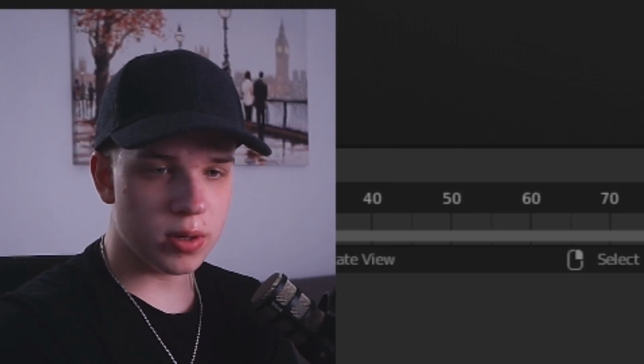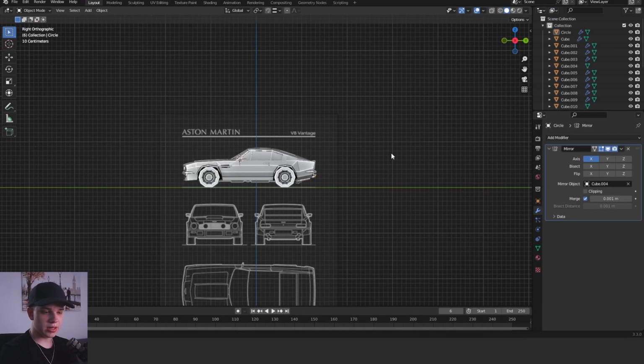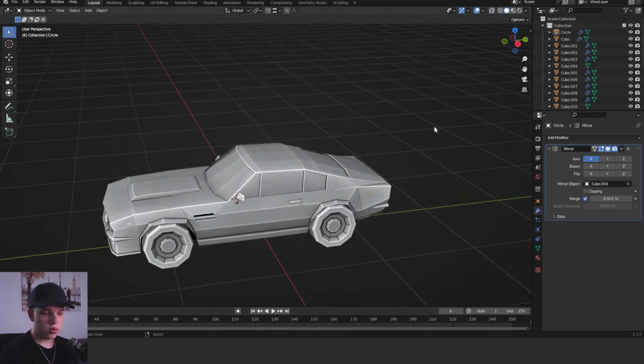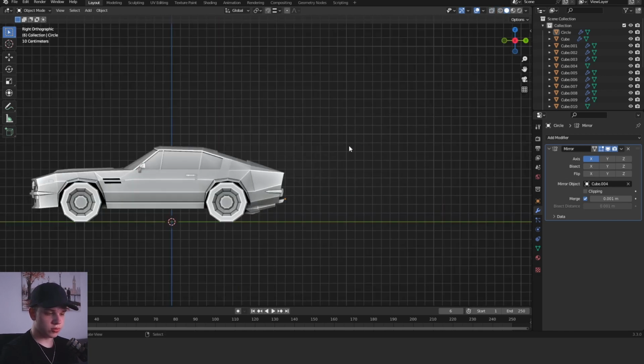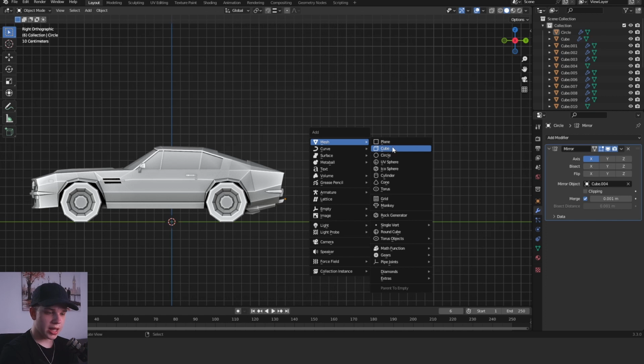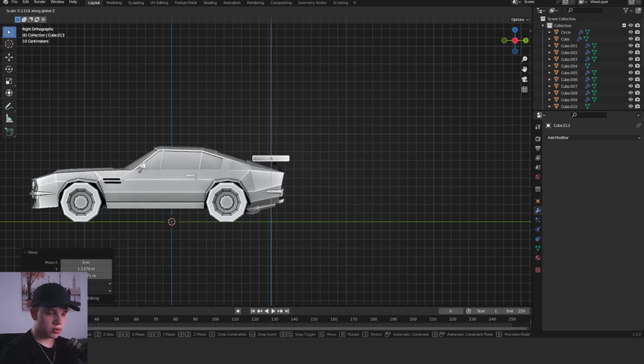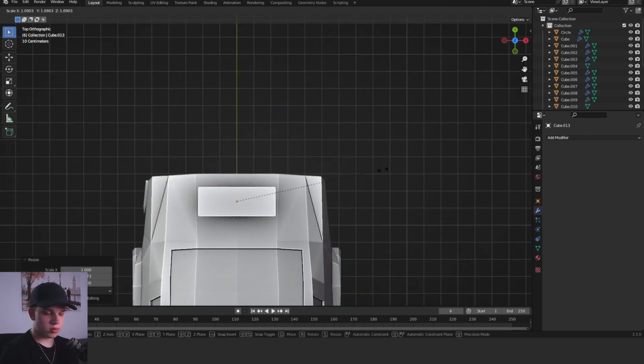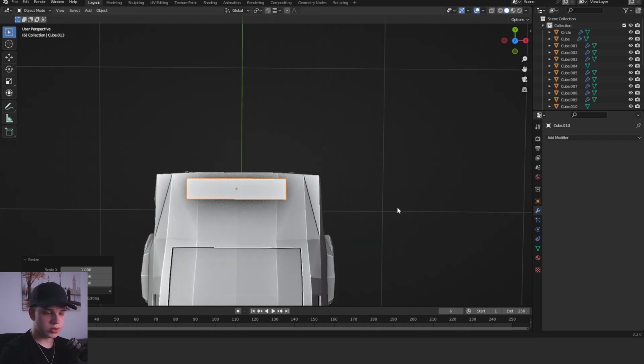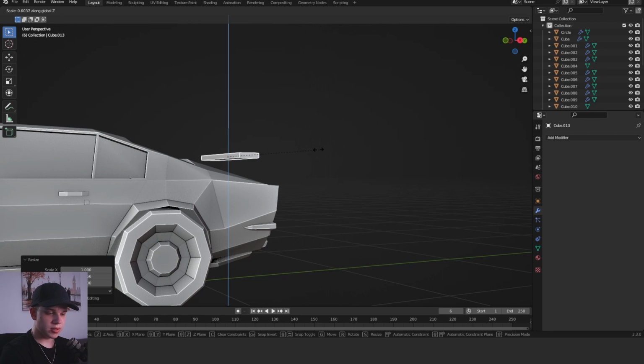So making spoilers is quite easy. All I'm going to do is take this one and make it have a spoiler. To do that, I'm just going to go Shift H, then Shift A, add a cube, and then scale this down. Then what I can do with this is take it out, and we get the same thickness you want, maybe a bit thinner like that.